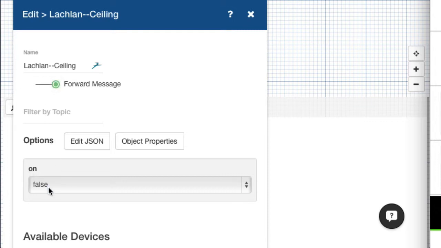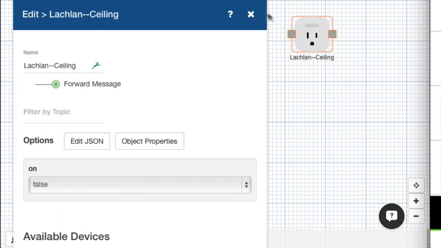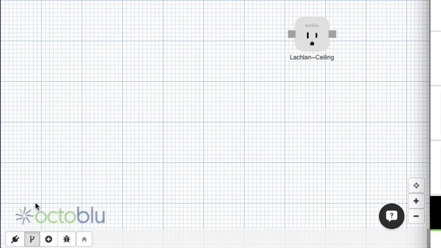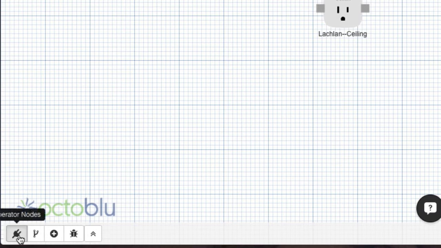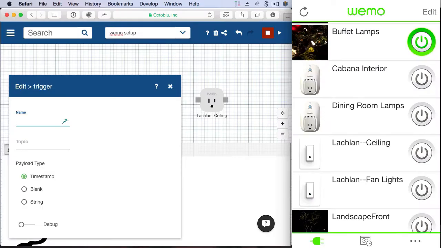When you see on, this is just a Boolean, false and true. However, the way in which we're going to activate this might seem a little advanced, but it's not. It's pretty easy once you get it going. All right, so we've got our fantastic outlet here ready to go, and we need to activate it. If we click over here on operator nodes, this little plug icon, I'm going to need a button or a trigger, so I'll put a trigger there, and we'll call this Lachlan on. I'll put it in debug mode just so that I can see logs.